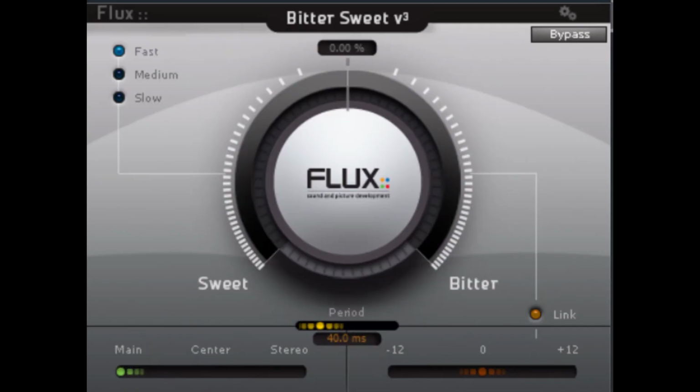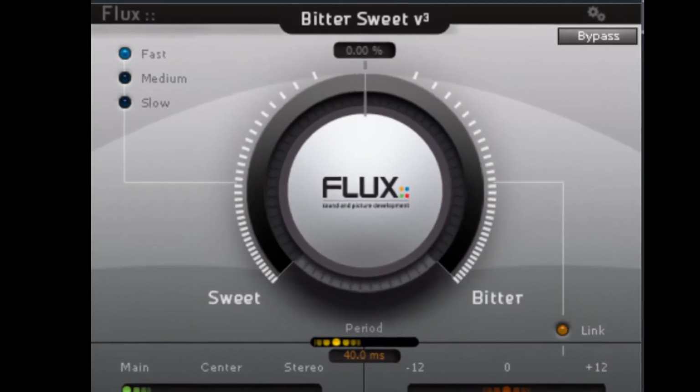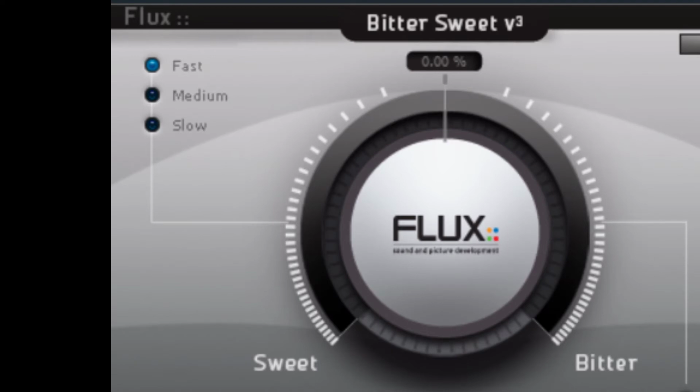Next is Bittersweet V3 by Flux. This plugin has been around for some time, and has always been one of the better free plugins, but this version is something special. Flux Bittersweet is an acclaimed transient processor used by hundreds of thousands of users for audio transient management with the simple turn of a knob. Turning it to the sweet side reduces the transients, and turning it to the bitter side magnifies the transients. It's a quick way to add some vitality to your tracks, and it sounds great.